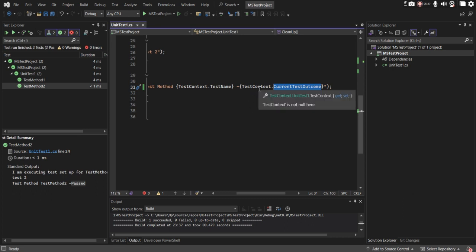So this is very handy, the TestContext. Using this you can get different information related to the currently executing test method.